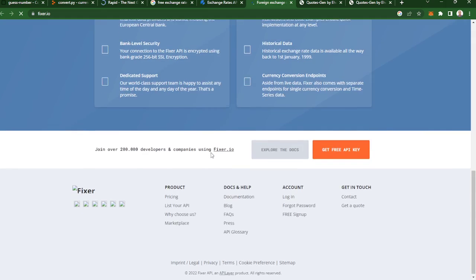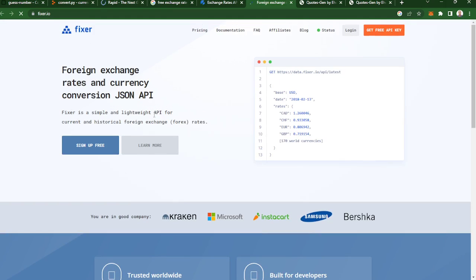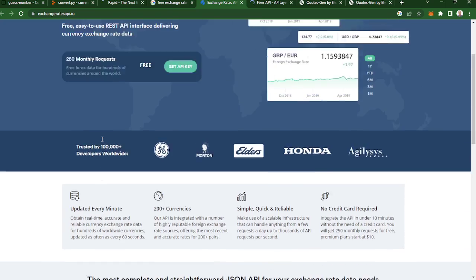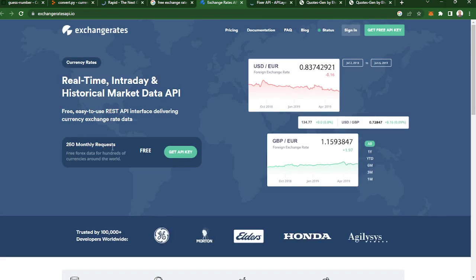But then Fixer is a simple, lightweight API for current and historical foreign exchange rates. You can sign up for free here. So let's check the pricing, because sometimes they'll say sign up for free, but it's not free. So we have to check that. These people are saying 250 monthly requests. So at the end of the day, what it means is that until you exceed that 250 requests, you are not paying. But as soon as you exceed the 250 requests, you have to start paying for it.